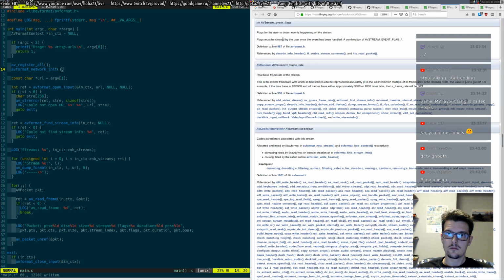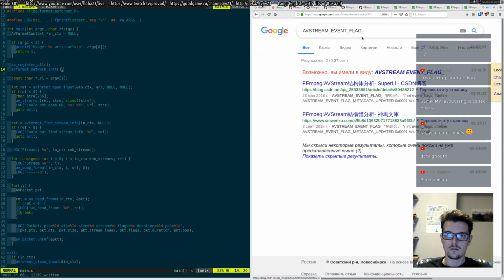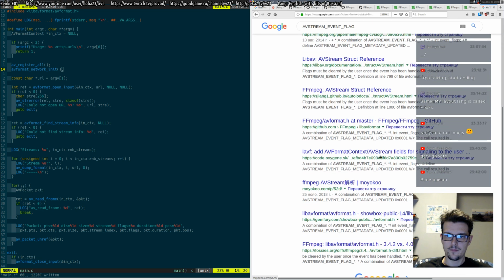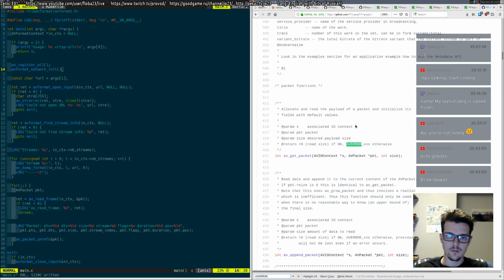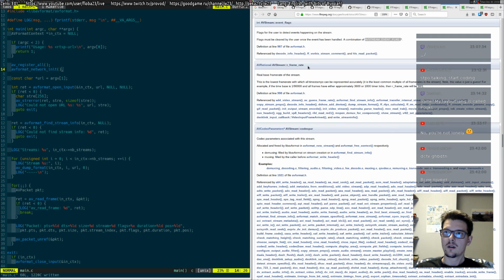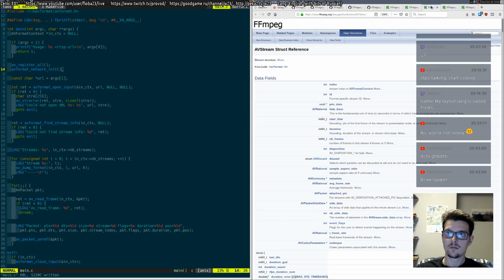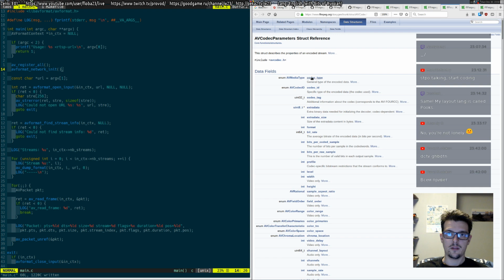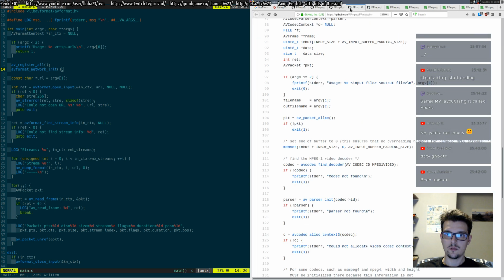Event flags. AVStream. What? That's it? Okay then. Frame rate, codec parameters, codec type. This is probably what we should do.